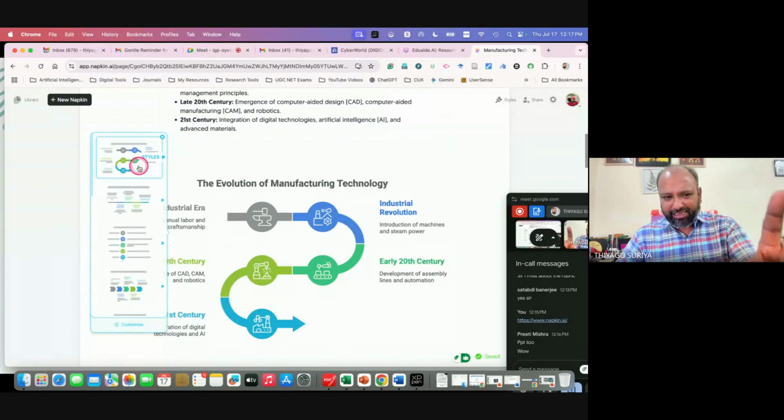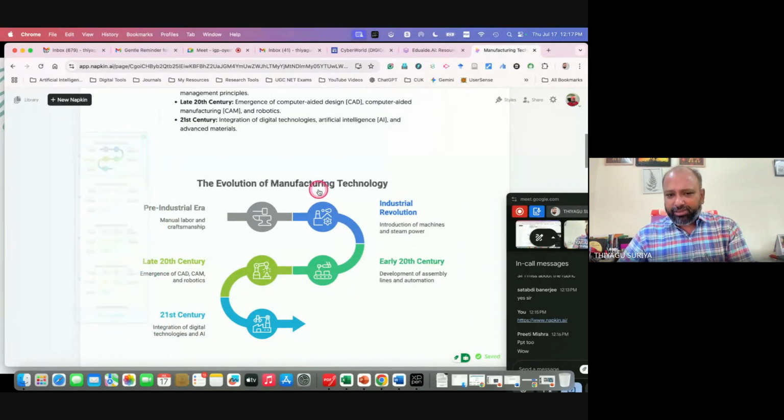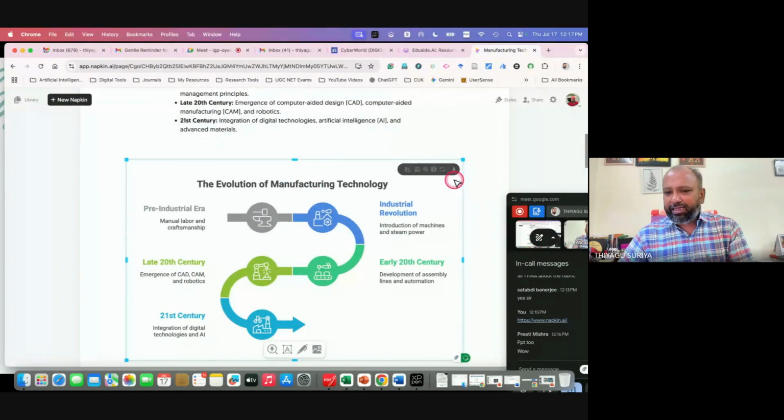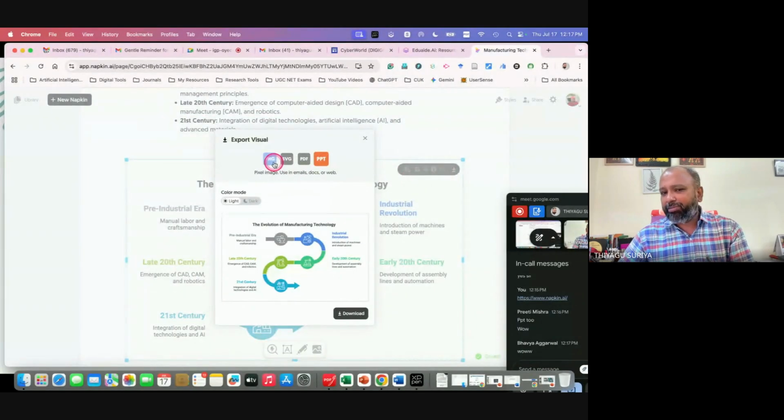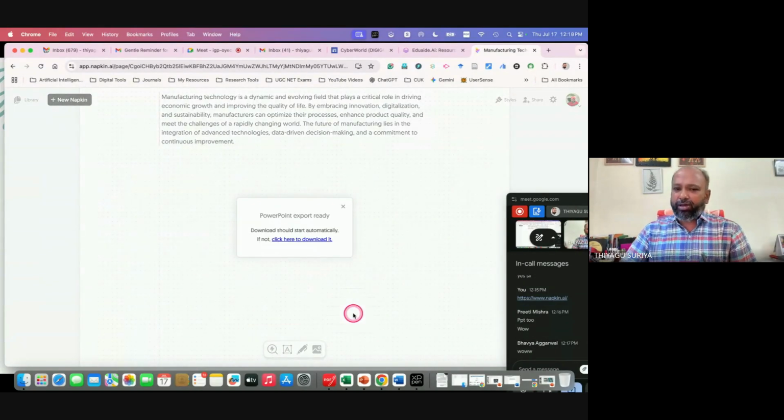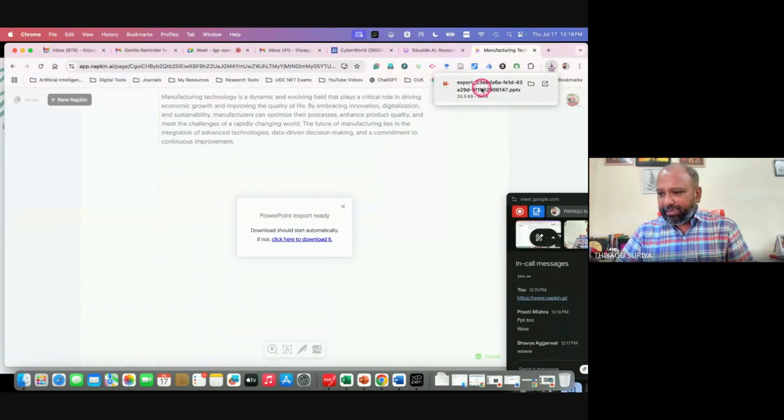So what you can do, just select this, and when you select this, you are getting this interface. There is an option called export. When you click export, you are getting the option called PPT. I'm not recommending PNG, SVG, PDF. The problem is that with PNG, SVG, PDF, you cannot customize the templates. If you want to customize the template, we can go to PPT. Just click download.